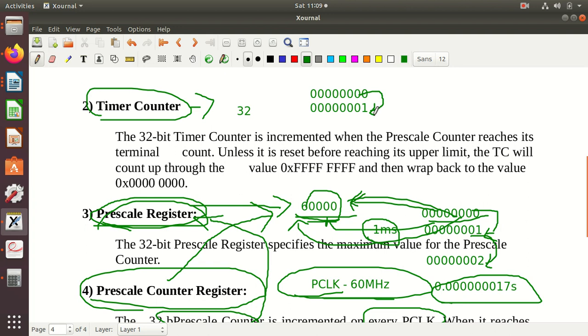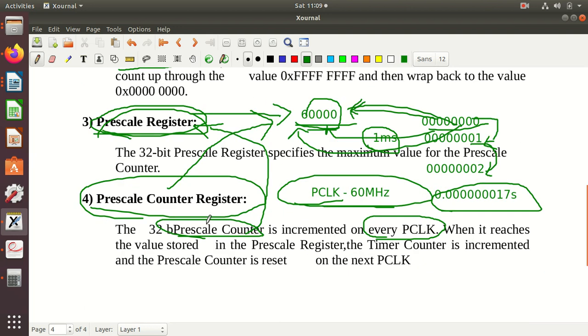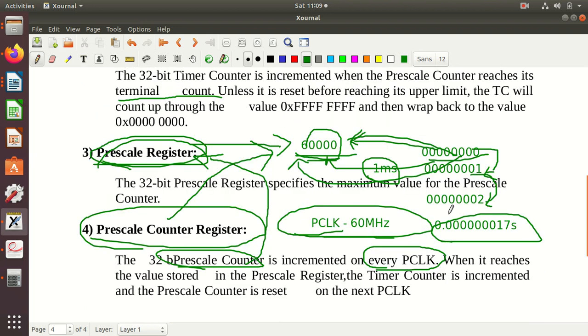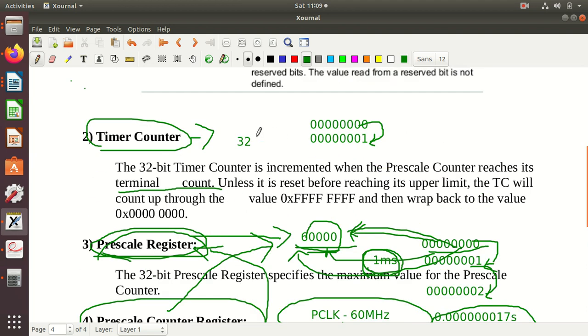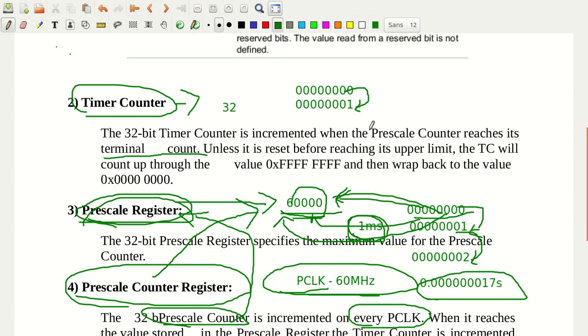Okay. Whenever the prescale counter reaches its terminal count. So when the prescale counter reaches the terminal count after 1 millisecond, that is, after 1 millisecond your prescale counter reaches from 0 to 60,000. After 1 millisecond your timer counter gets incremented by 1. Okay, so your timer counter gets incremented by 1 after the prescale counter reaches the terminal count.